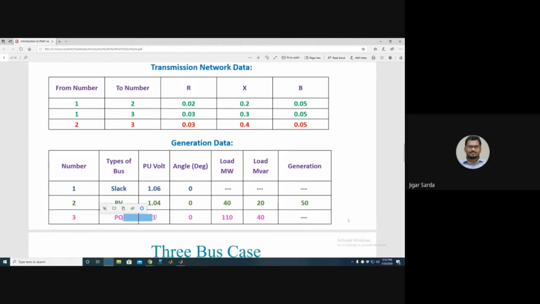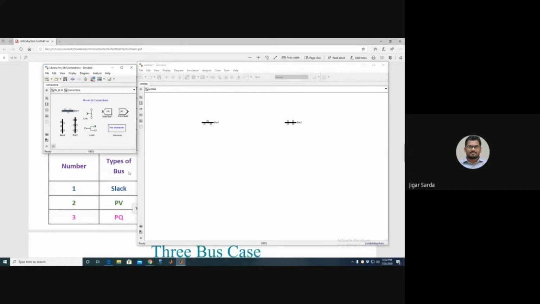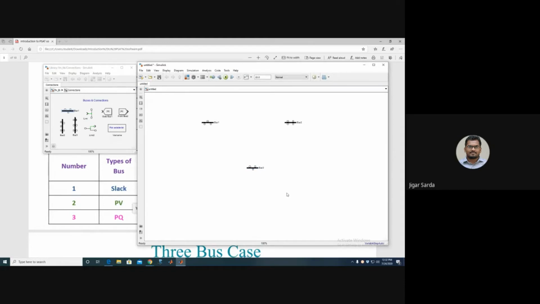Now we draw the third bus, which is the PQ bus. The voltage on the PQ bus is 1 pu. Angle is 0. So again select Bus, drag and drop. Double click on that bus. Number of inputs 2, number of outputs 1, voltage 1.00. Okay. In this way, you can draw the bus in PSAT software.